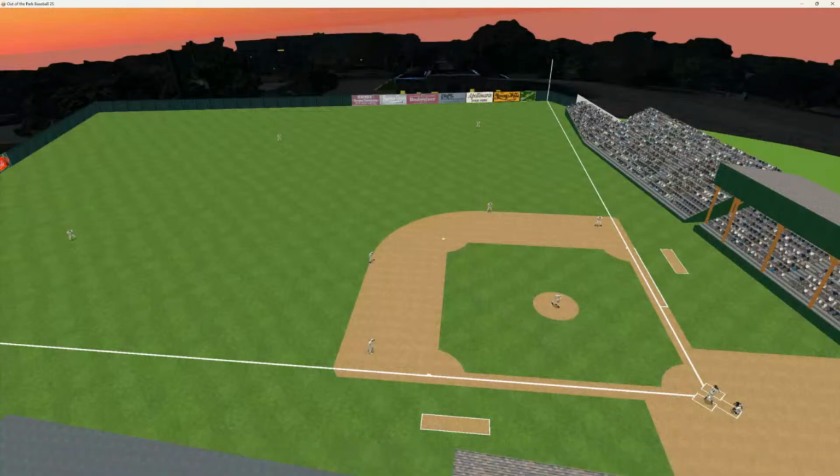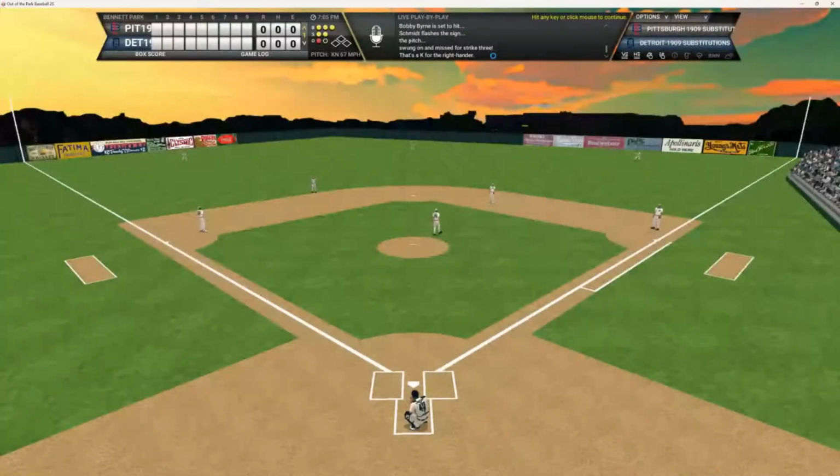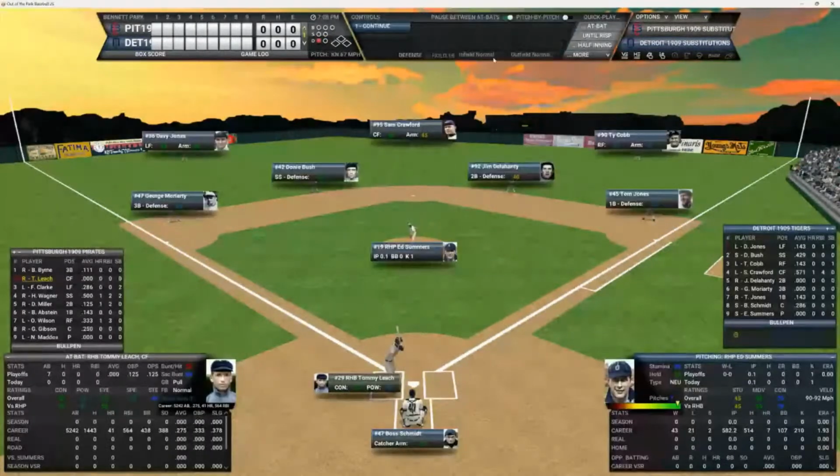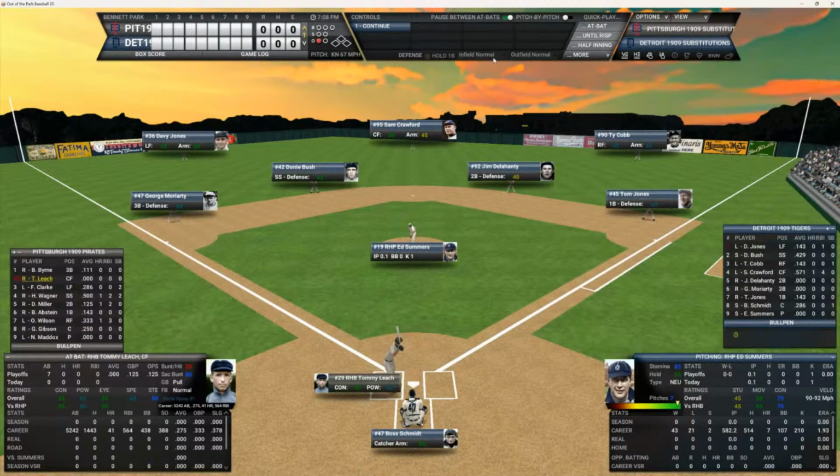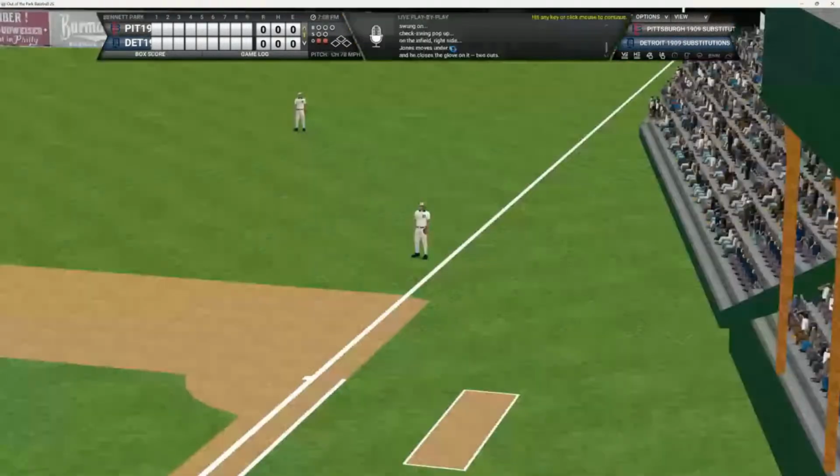Out number 1 here in the top of the first for the Pirates. And that'll bring up Tommy Leach. He's 0 for 7 in the series. And Tommy lifts that ball in the shallow left field, and that'll be caught down there by Jones. And that'll be 2 outs.